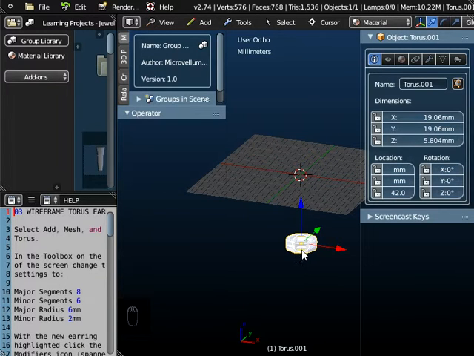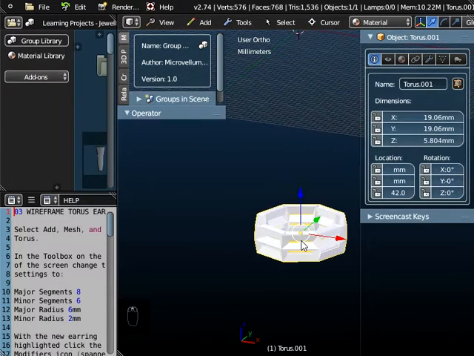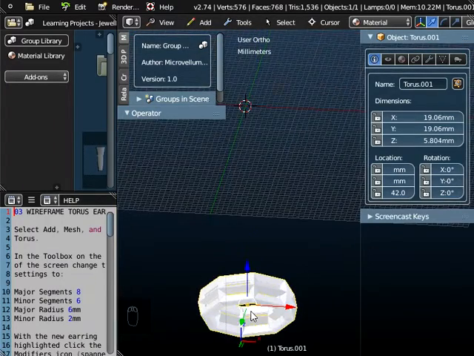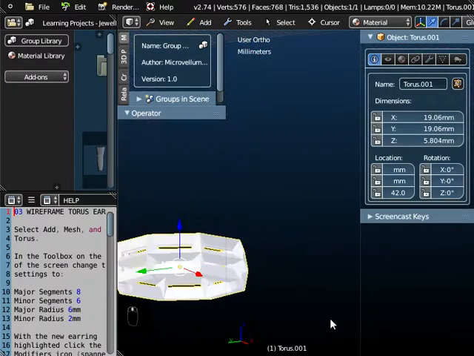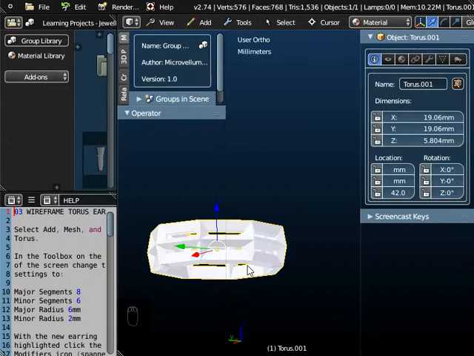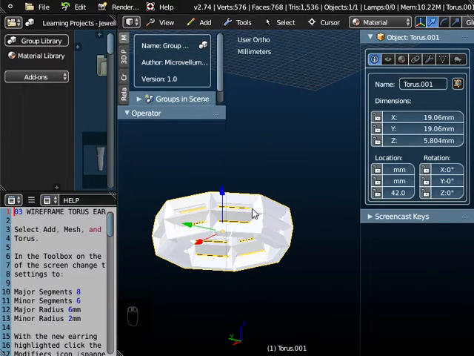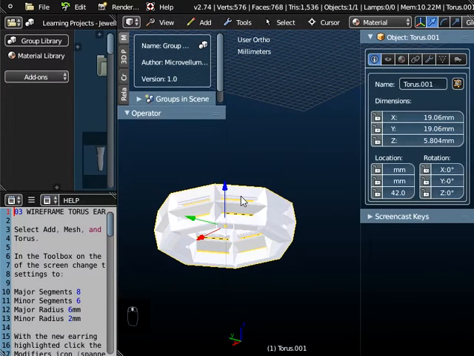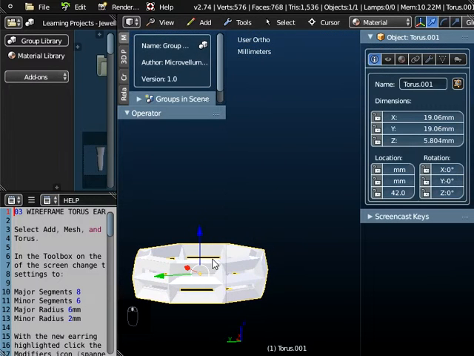And this is the object that we're actually going to create in this lesson. Okay, so it's a wireframe earring, and clearly you would need some kind of wire fitment to go through there to attach it to your ear.